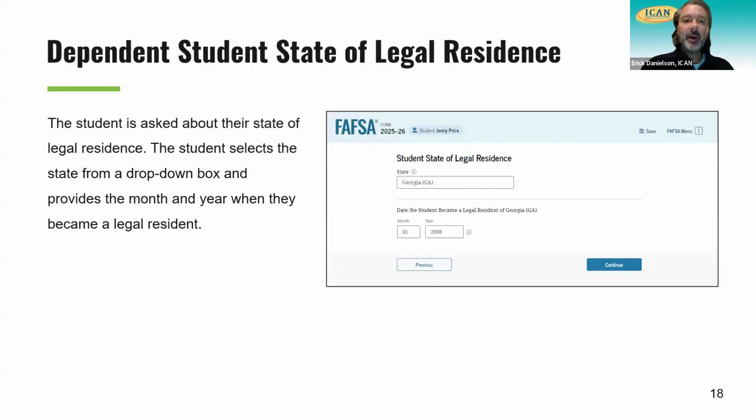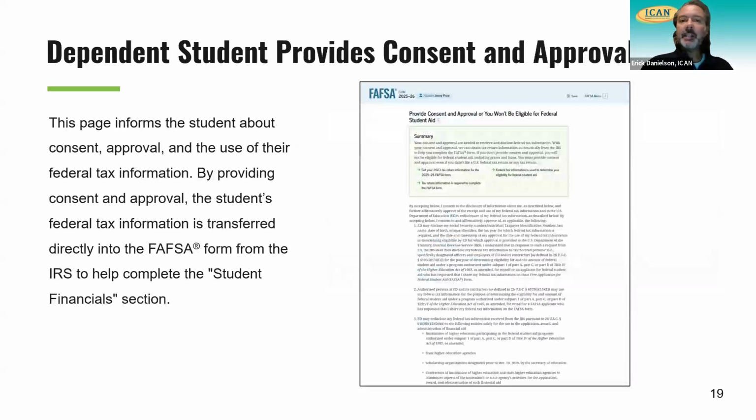The next question that's going to pop up is about the state of legal residence for the student. So you put in Iowa, and then the date the student became a legal resident of Iowa. If the student was born here in Iowa, put the month and year that they were born. For those of you that have moved to Iowa at some time, where the student wasn't born here, we just want you to come as close as you can to the month and year that you came here to Iowa.